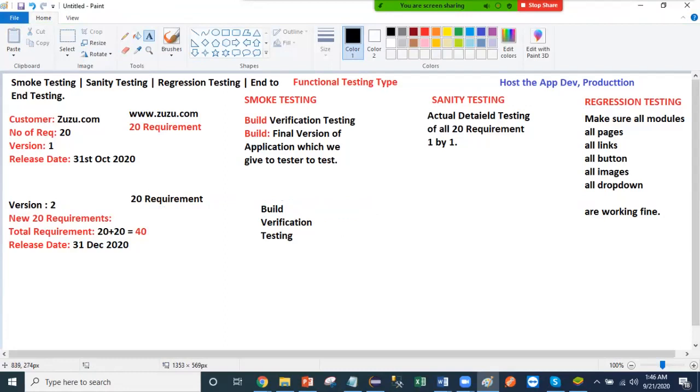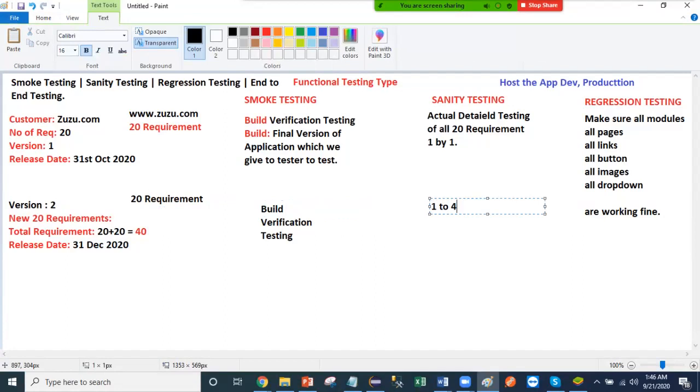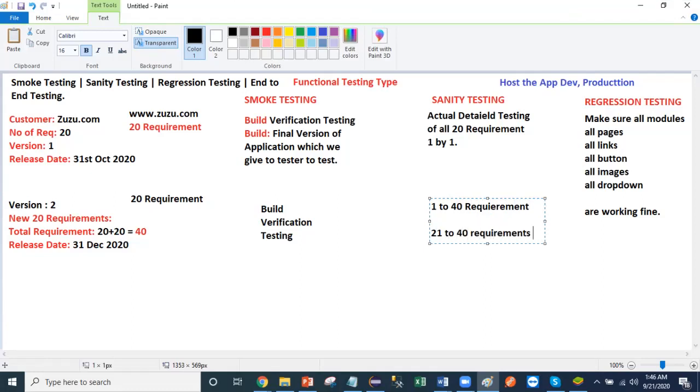In the sanity testing, you are not going to test the 1 to 20 requirements. You got my point? You are just testing the 21 to 40th requirements, the new requirements, not in detail one by one, right? You are not testing the requirements that you have already tested in version 1. And now also, to make sure this new requirement does not have any interaction with the old requirement, you also test those parts, right?